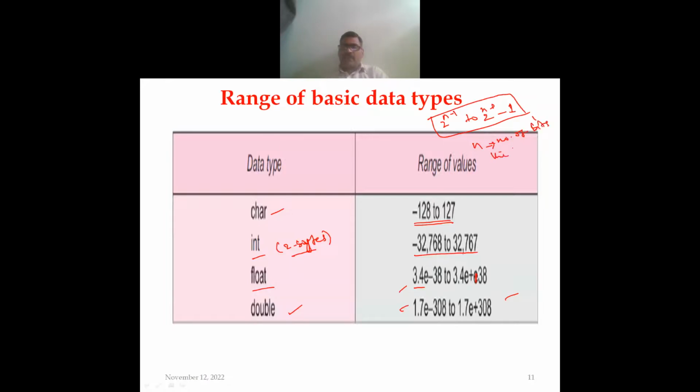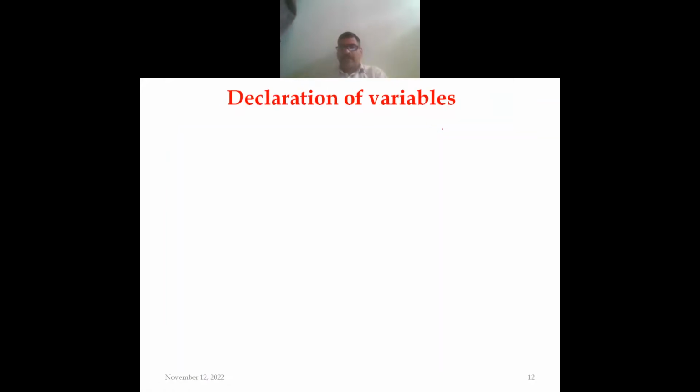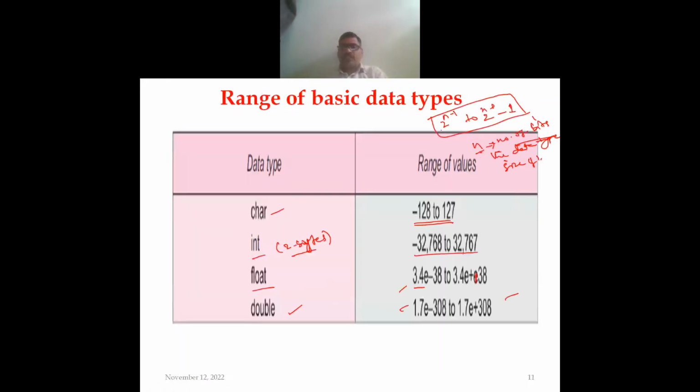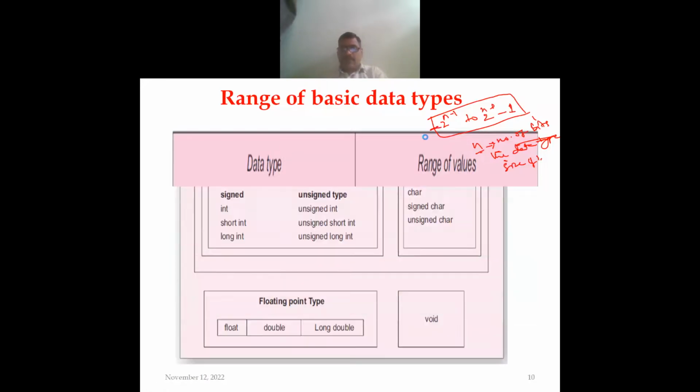What is the size of the data type in number of bits? N is the size of the data type in number of bits. Fine. So that is the generalized formula. Please try to remember that: minus 2 power n minus 1 to plus 2 power n minus 1 minus 1. Fine. So this is what the range is.